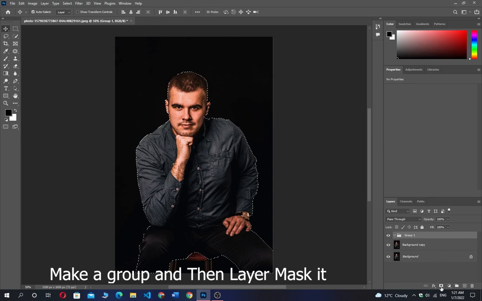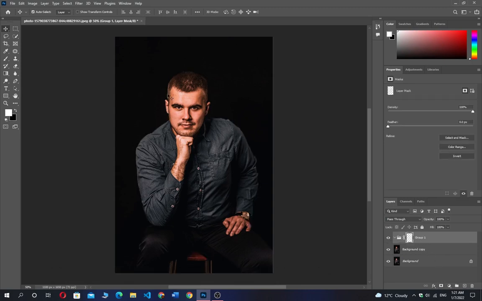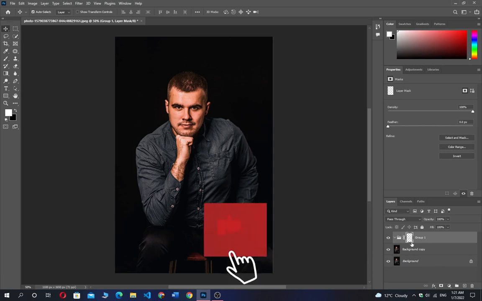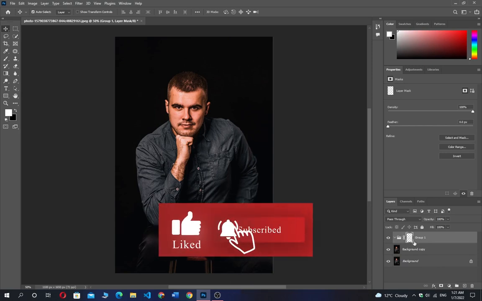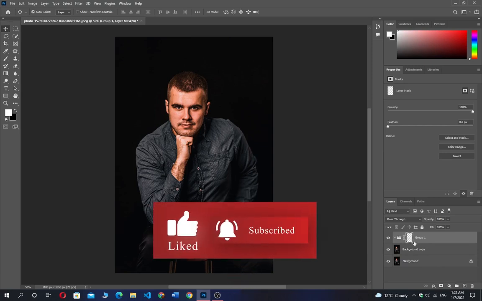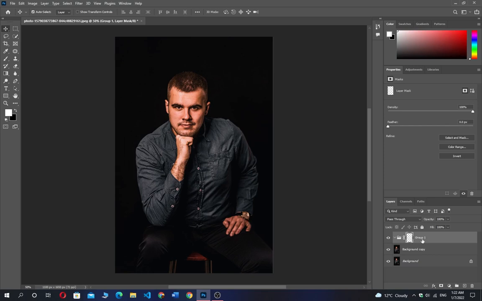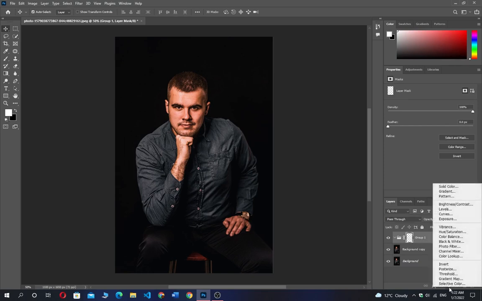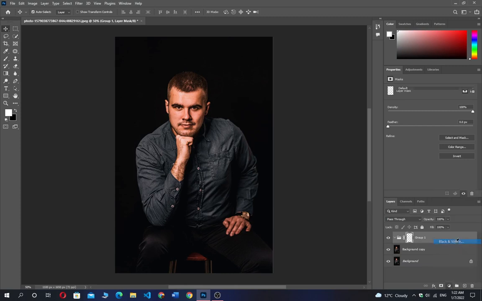After that, we have to create a layer mask. So it will create a layer mask in this group, and all the selections and the adjustments will be made in this group. Okay, after that, now we have to go and select the adjustment layer called black and white.